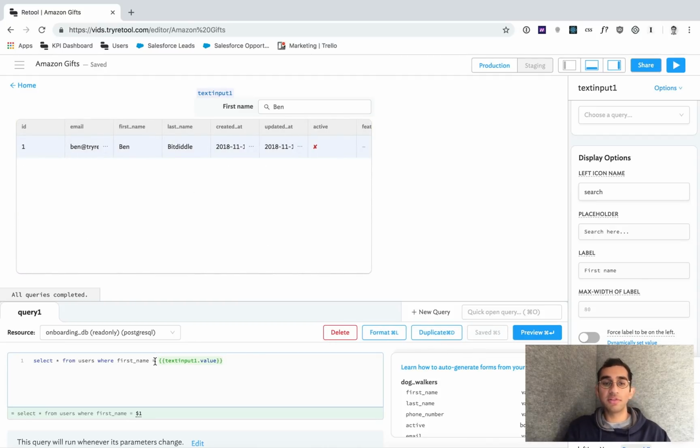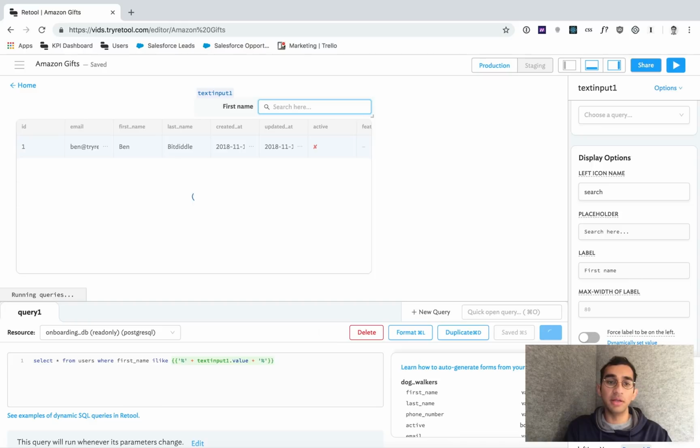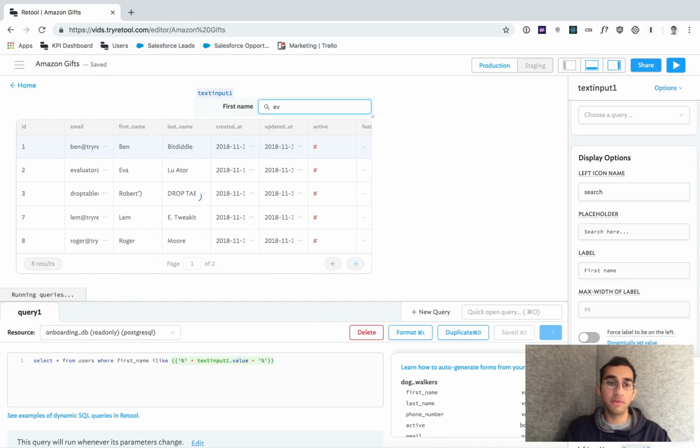And maybe we don't want to have to search for exact first names, so we can change this to use the ilike operator, and we can add a couple of cheeky wildcards. And this will just make our tool a bit nicer to use. So now hopefully once we start typing, our users should start filtering.